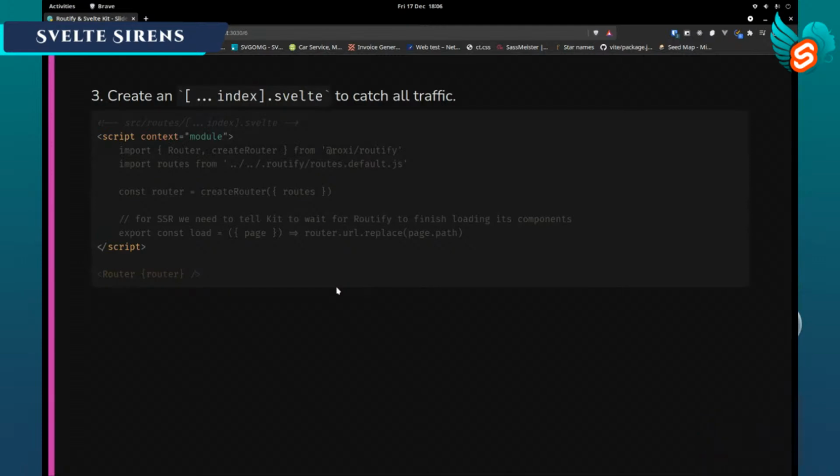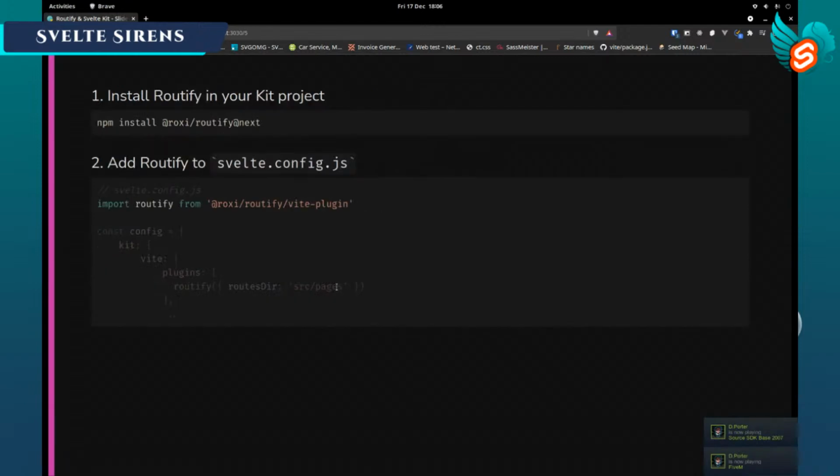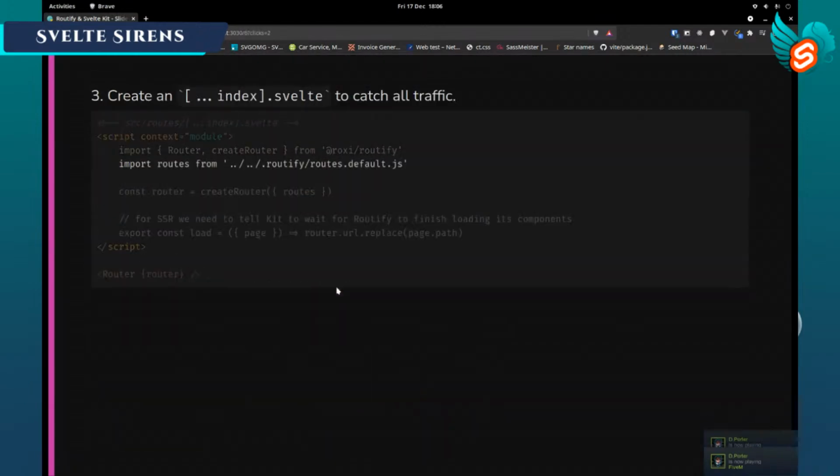Then in our index.svelte, we need to add a context module. For those of you who've used the load function, this will be very familiar to you. We import Routify. We import the routes, which is generated by the Vite plugin. It's kind of like a manifest of all your routes. We create a router. We'll load this router down here. It's just a Svelte component. And we also need to basically tell SvelteKit to wait for Routify to be done before rendering the page.